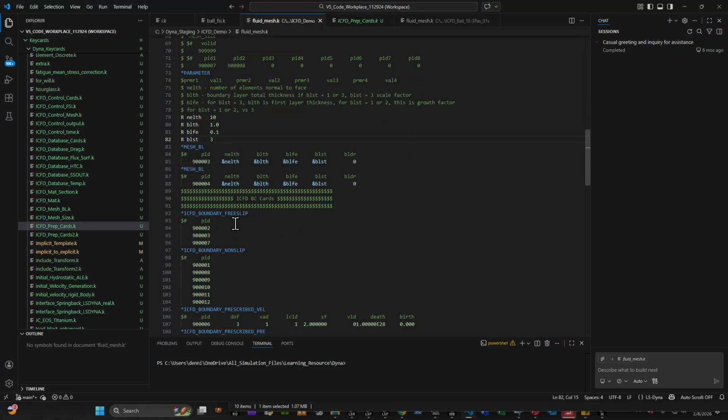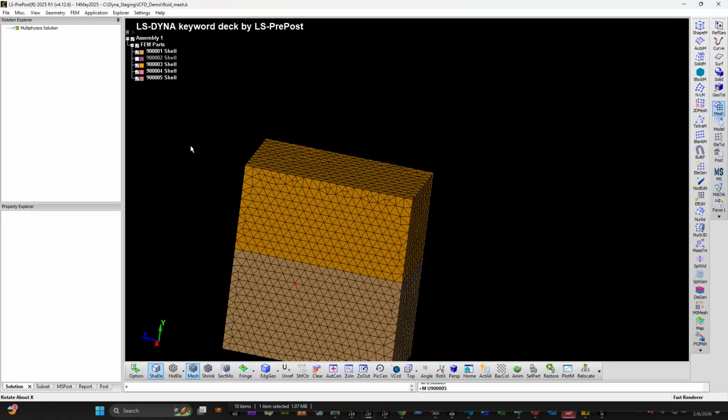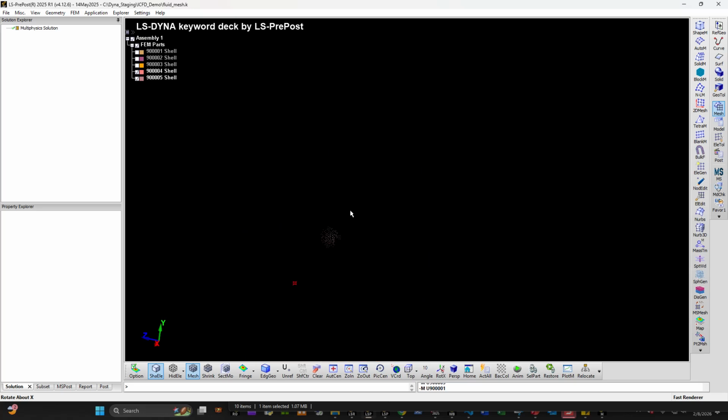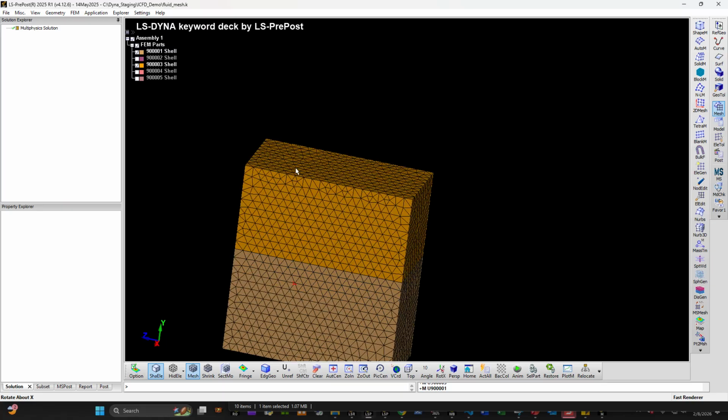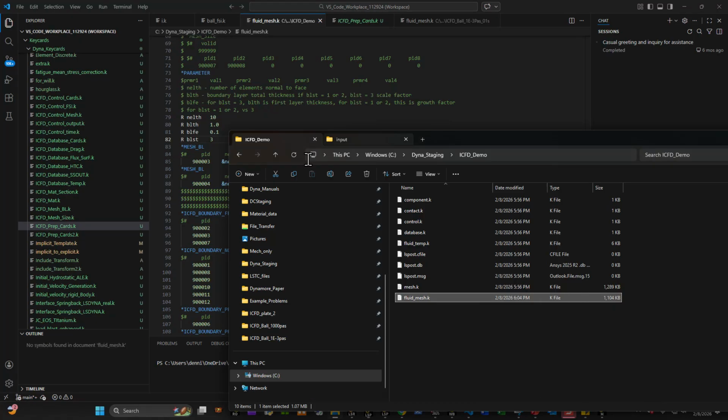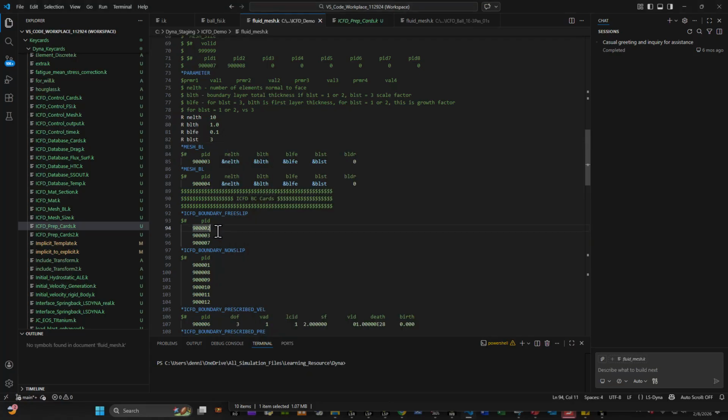Okay, now the free slip and the non-slip is easier to see, so you have to go back to LS-PrePost and think about what is a free slip. So free slip is going to be my 1 and 3. My 4 and 5 is going to be my no slip because that's near the wall. There's no slip near the wall, but I'm going to have free slip near the outside, right? Okay, so in this case, I'm going to have 1 and 3 as my free slip, and then 4 and 5 as my no slip, and then my 2 is going to be my interface.